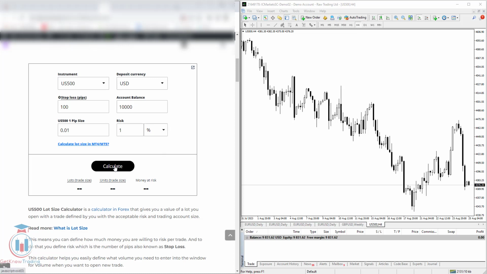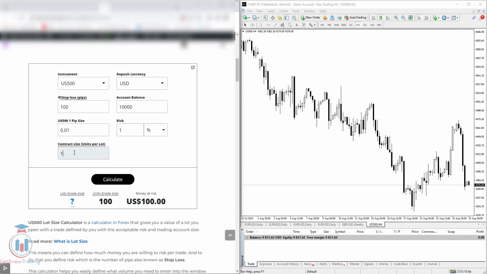Then you can click calculate, and you will get a question mark which tells you first of all you need to define what the contract size is for the US500 with your broker. That is very important because this contract size defines how many units are defined in one lot. Here, when you have a 1, that means that 1 lot is equal to 1 unit. If you have this information from your broker, enter it here.